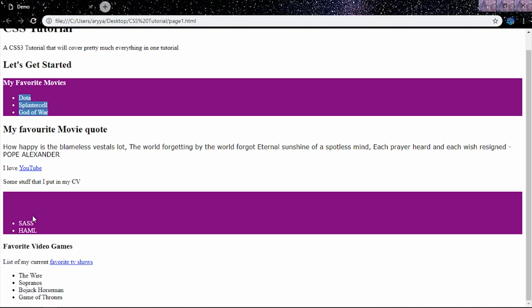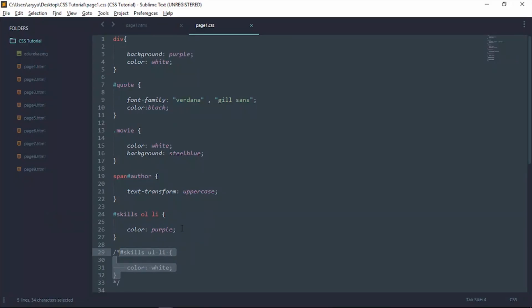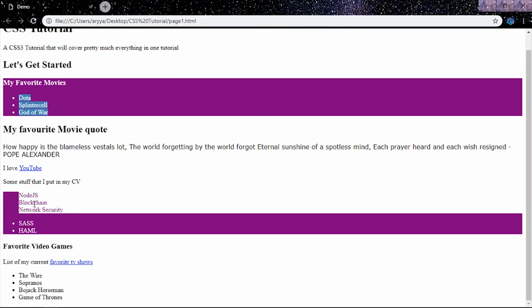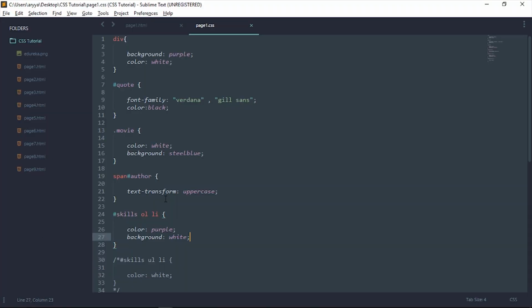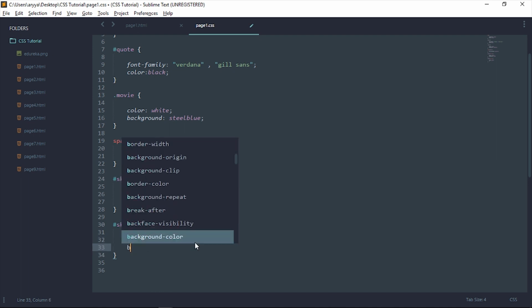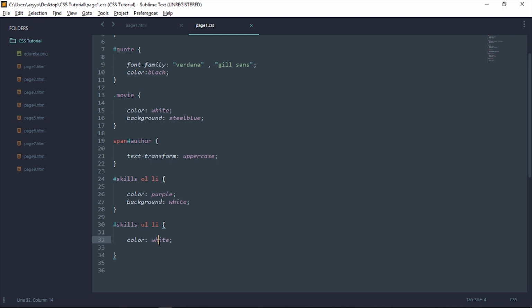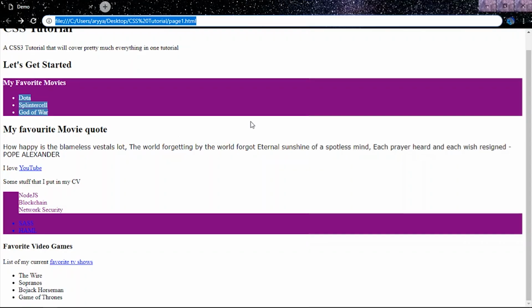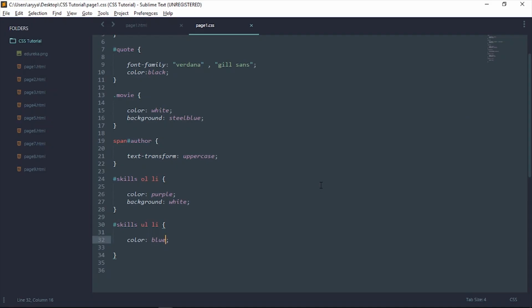Now since we had given it a purple color, it's now all purple, and let me just put a background of white so that you can see it. Yeah, now these are purple and these are background white. We can do the same for the unordered list too. Let me just uncomment that. Let me also give it a background of purple. Or actually, let it be like that. Let's just make it blue. Now Sass and Hamel have turned into blue as you see out here. This is the blue thing. Fine. Now that was selectors.